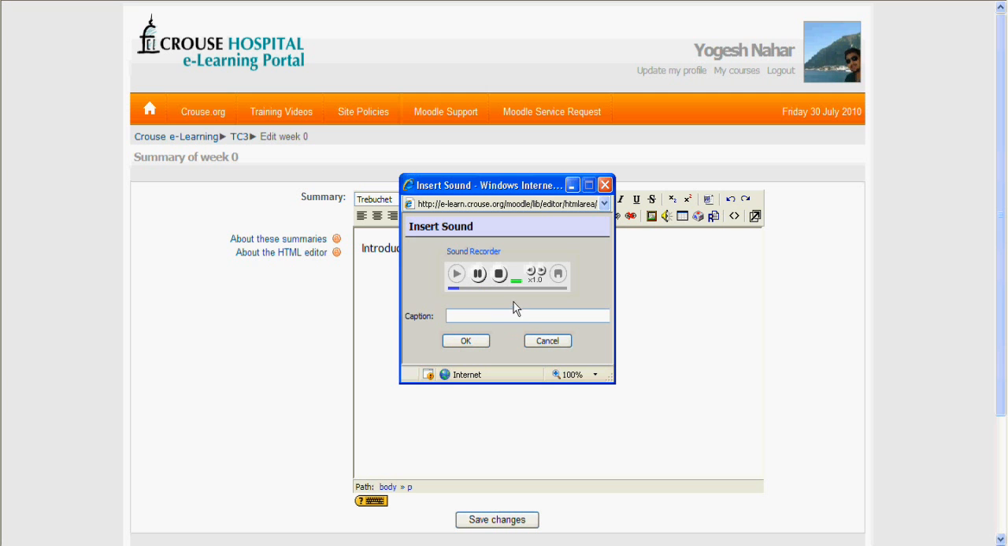Over here, the caption box is something where you can add a caption if you want to. For example, your name, or saying introduction speech or whatever, and this caption will be attached to the audio symbol which will be inserted in your course. For example, here let me type in listen. Let me stop my recording and I click OK. So that gets inserted there, and you'll see the caption once I save the changes.